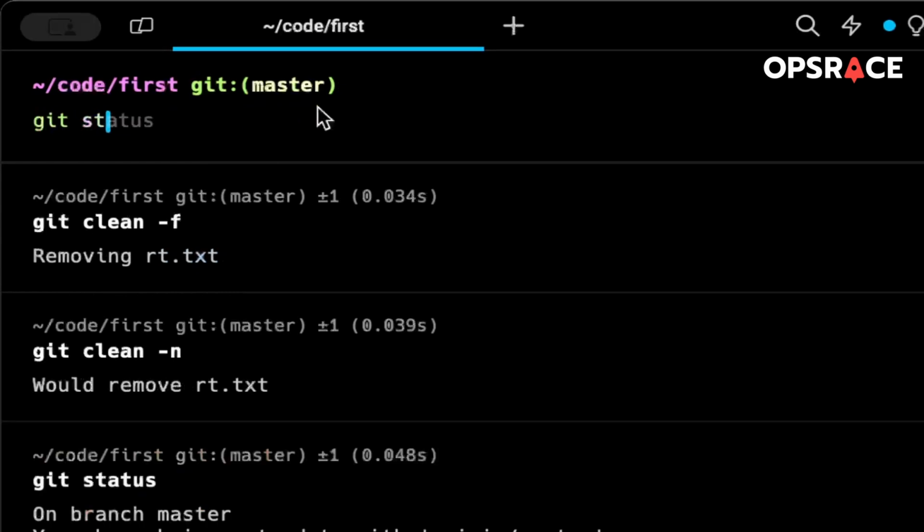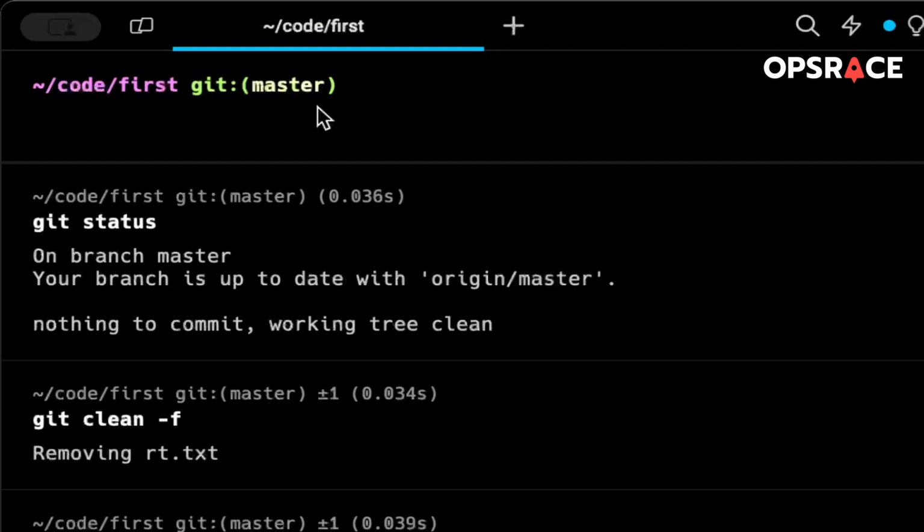And if now we look at the status, everything is clean, the branch is in its original state as it was on the remote repository. So that's how you get rid of local changes.